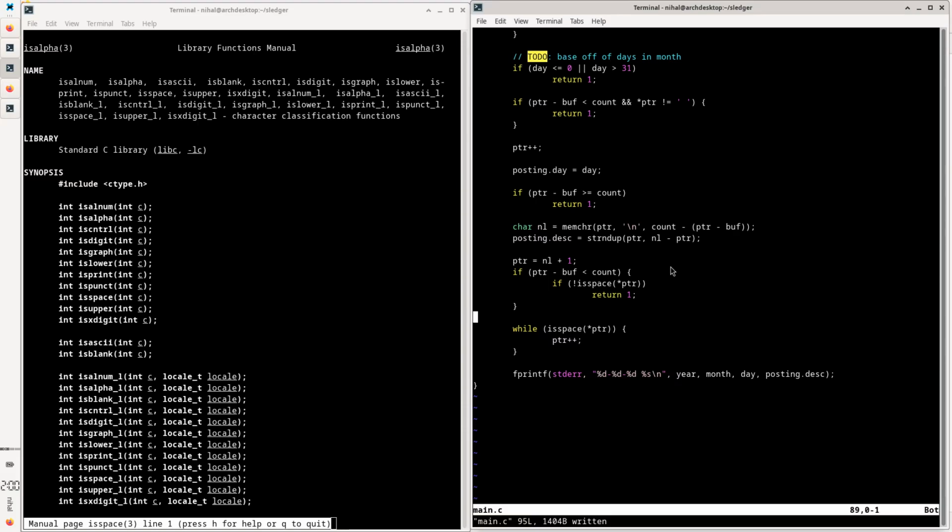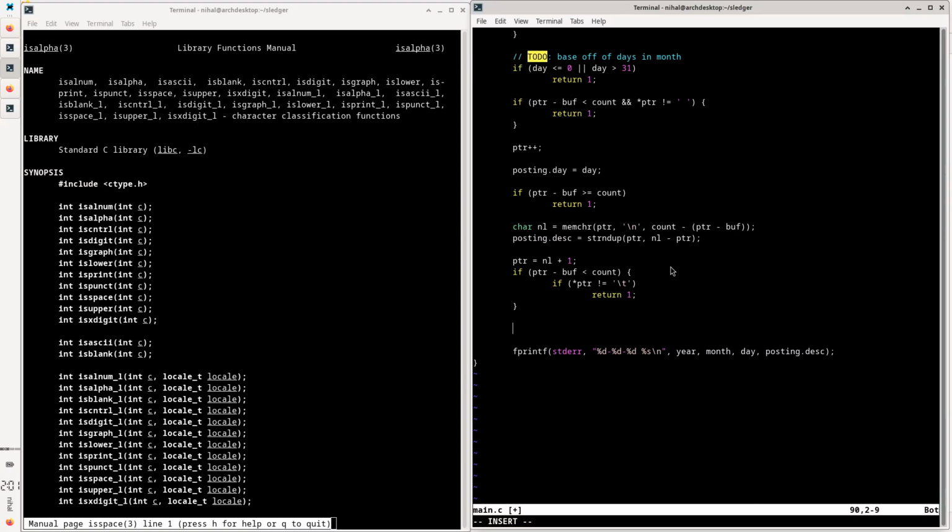Actually, to simplify it, we can be a little bit stricter and just say if it's not a tab, that way we can say we only have a tab at the beginning of the line. I don't know if that's actually how other ledgers deal with that, but that's what we'll do for now, for the sake of simplicity. Pointer ++, and then we should be able to parse the account next.